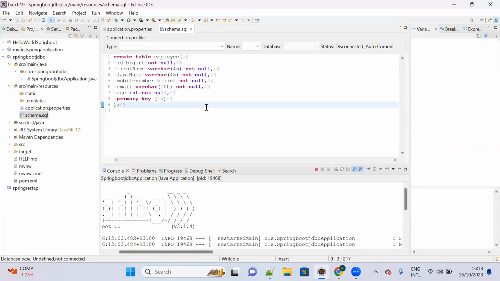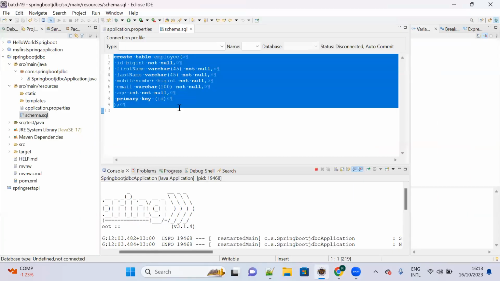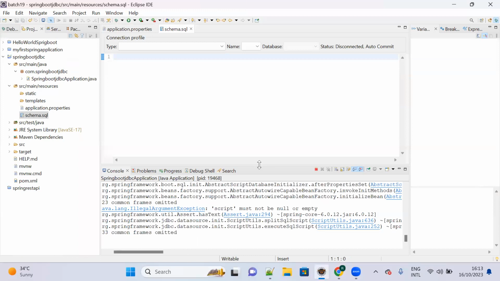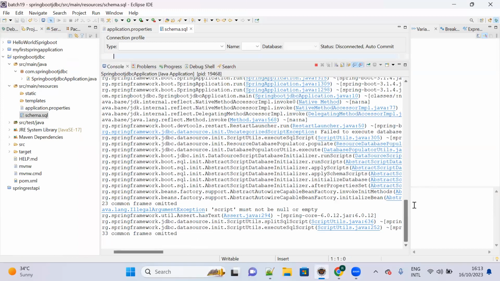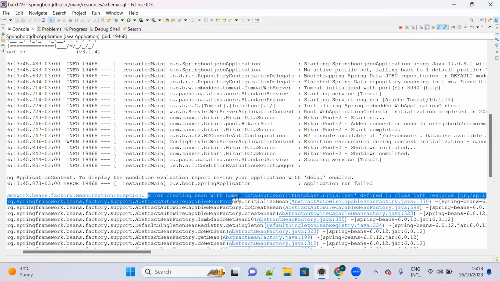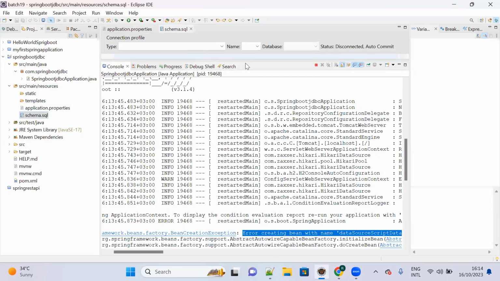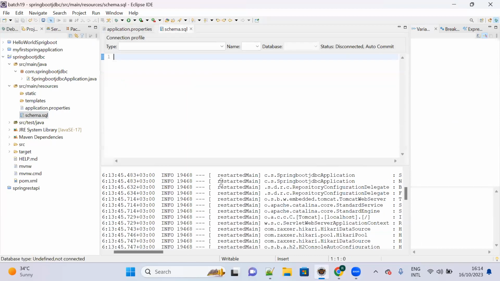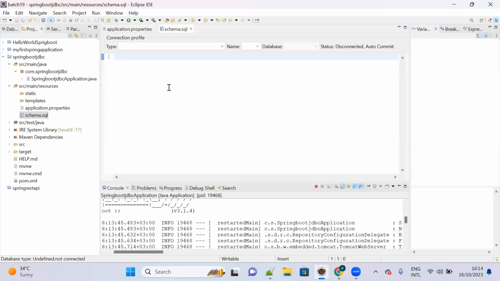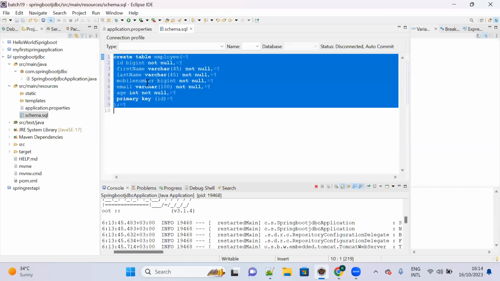For testing purposes, I will remove the script from the schema.sql. If you remove it, you can see there is an exception here. In the console, the Spring Boot framework is throwing an exception: error creating bean with name data source. Whenever you start the server, Spring Boot is trying to connect to the H2 database, and at that time it is looking to create the table. If the SQL file doesn't have any script, then it will immediately throw an exception.